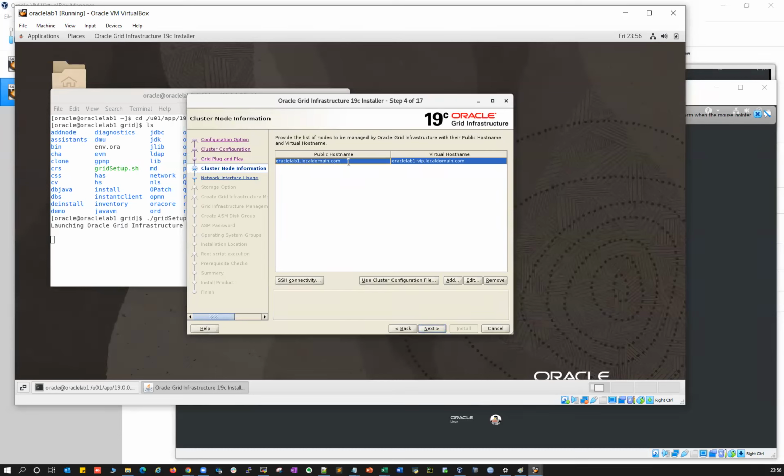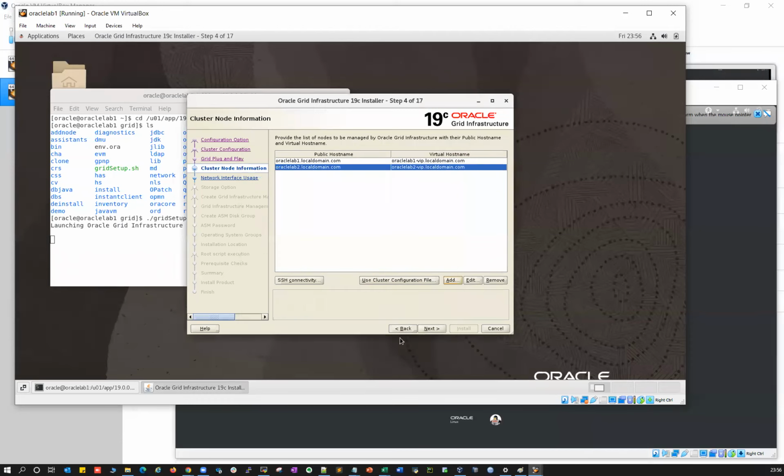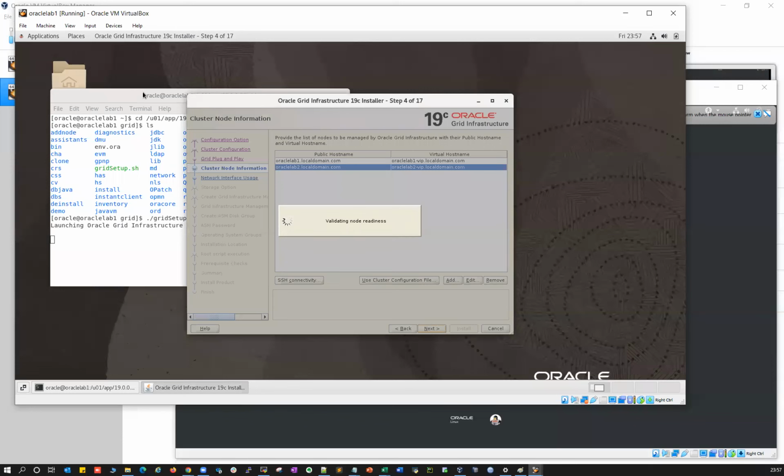Right, so this node 1, the default it will detect. Copy it, add the other node, your node 2, and then the VIP of that node 2. Node 2 hyphen VIP. Add it like node 1, node 2, localdomain.com, node 1 VIP, node 2 VIP, localdomain.com. That looks good, and then go next. You have to log in directly with the Oracle user and run this grid setup. If you log in as root and then switch user to Oracle, then your display will not be set.